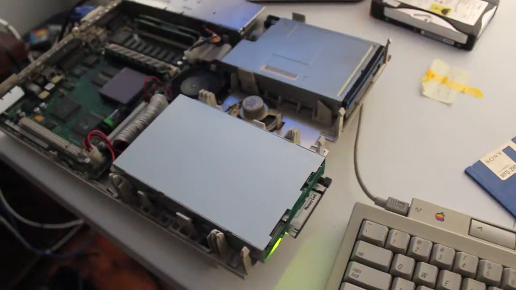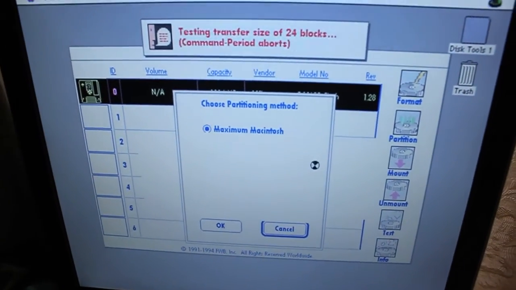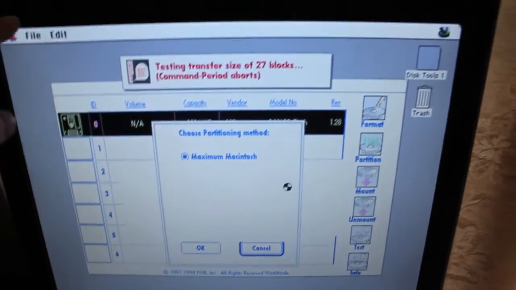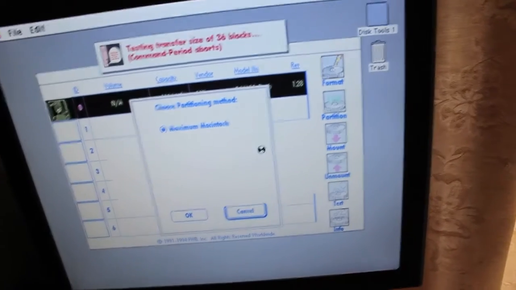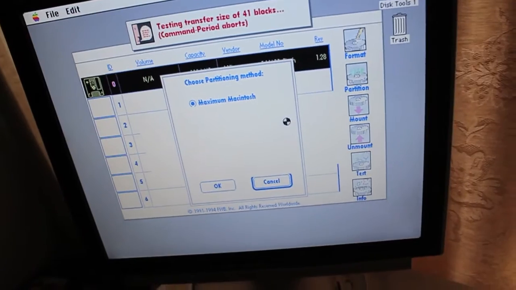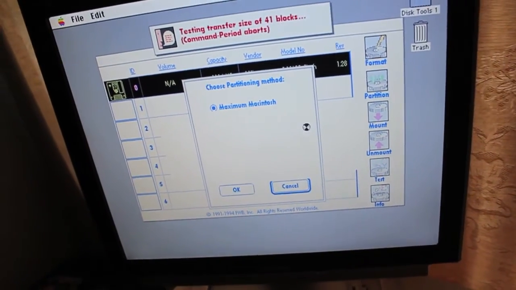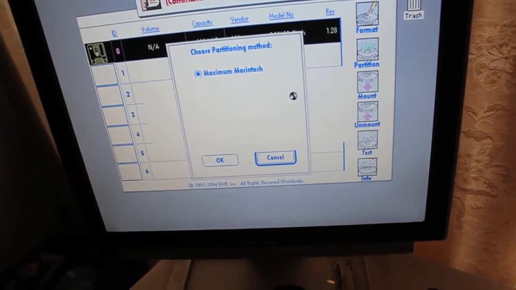Cool. I think we've got some progress happening. At the moment it is doing some things. I had to go to the file menu to bring this up. Using any of these on the side had no success. So I was using version 1.6 or 1.63 of FWB's hard disk toolkit, and it looks like it's doing something.